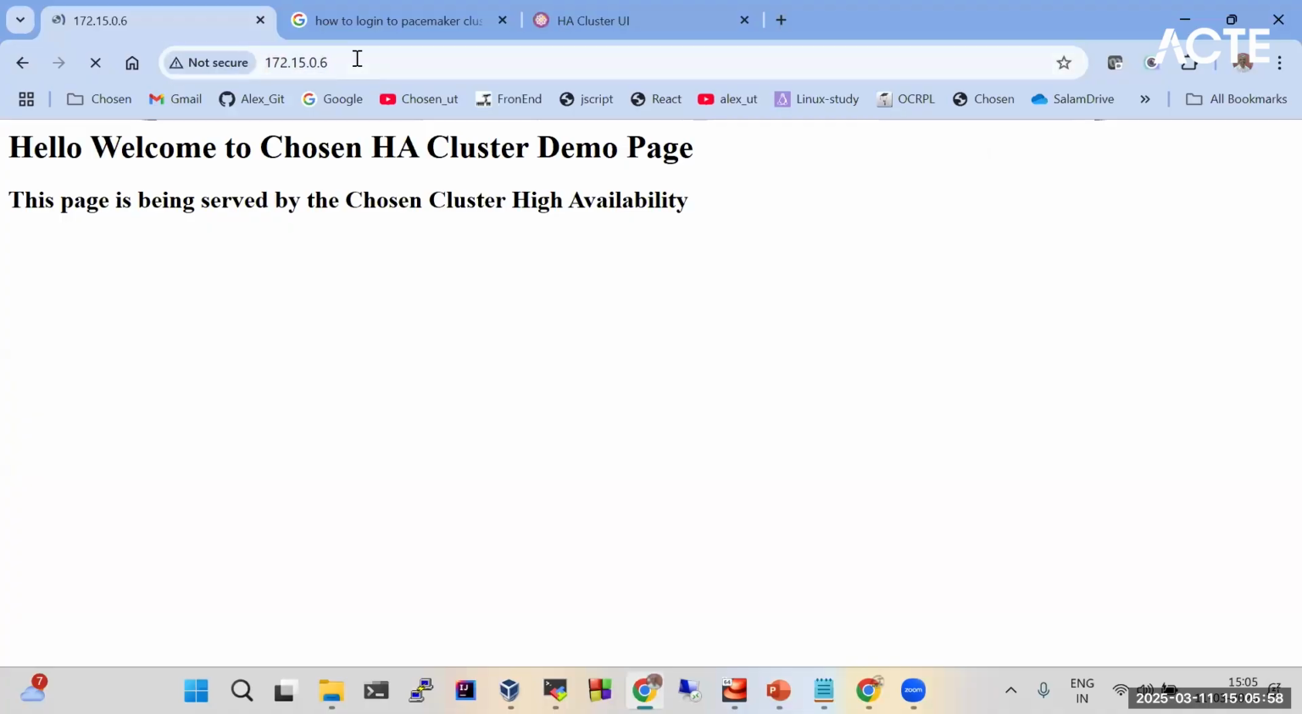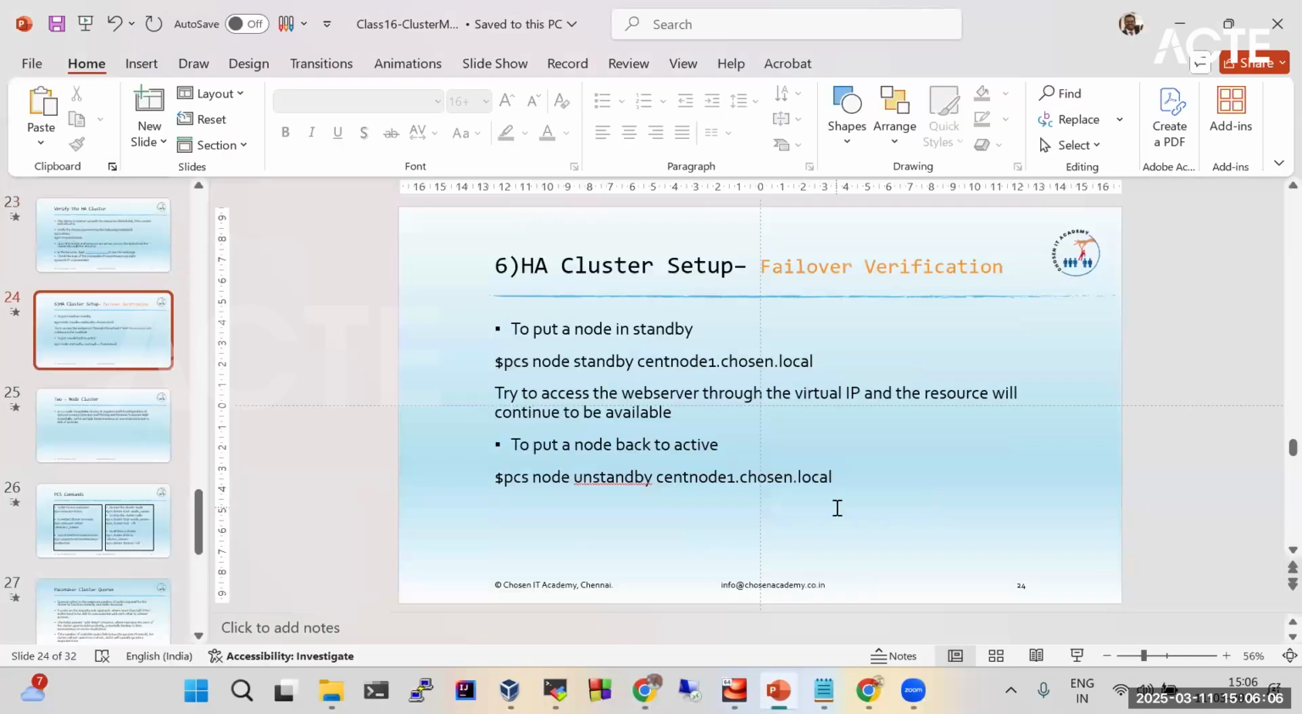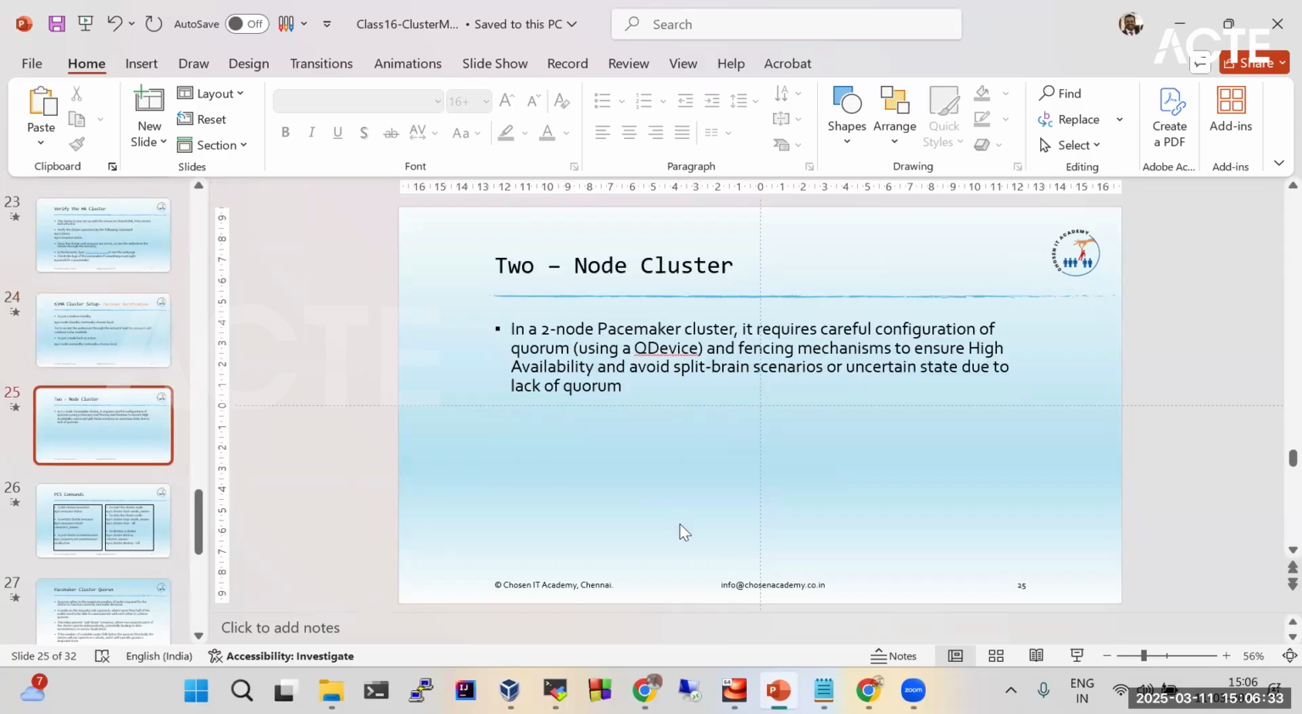So this is the virtual IP, and in this site, I'm able to see this. Yesterday you asked if we can demonstrate the active standby thing. The command to do that is to put one node in standby. We can say it is pcs node standby and give the name of the node. That'll bring it to standby. In case you want to make it active again, we can make it unstandby. Unstandby is the command to bring it back to the active state.